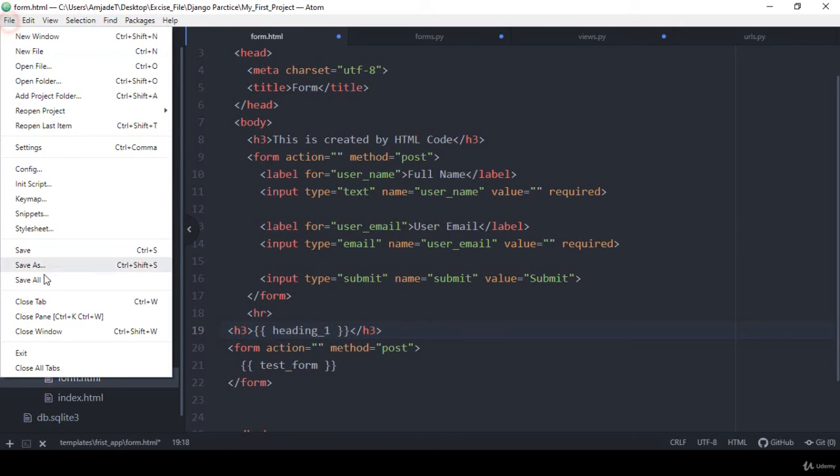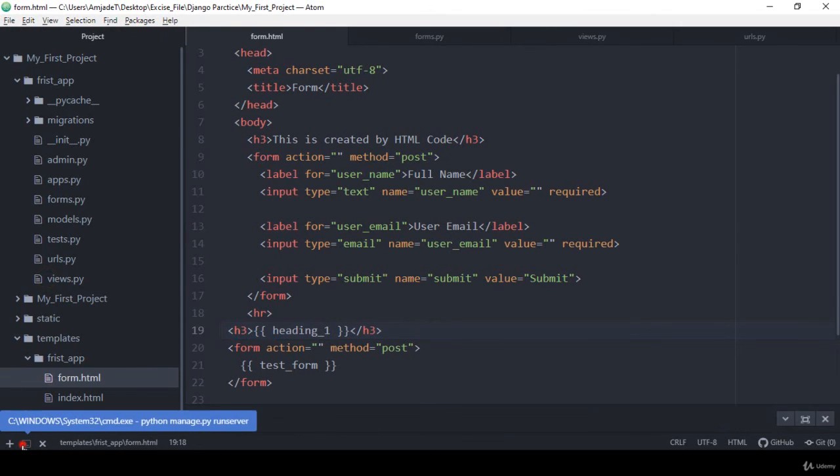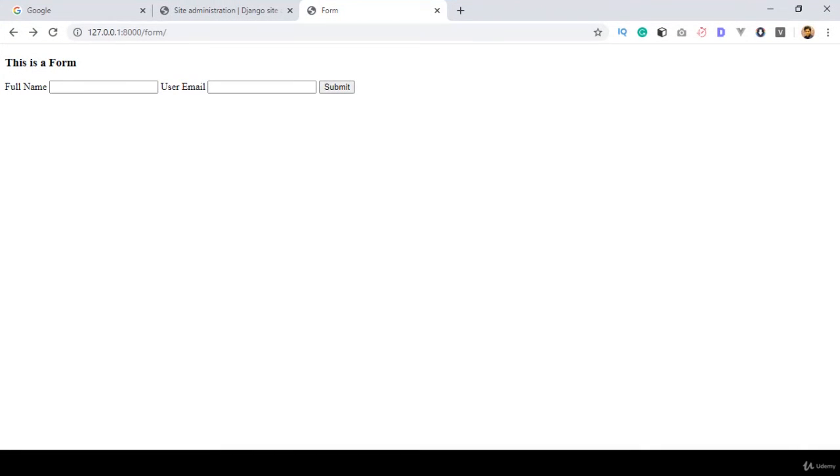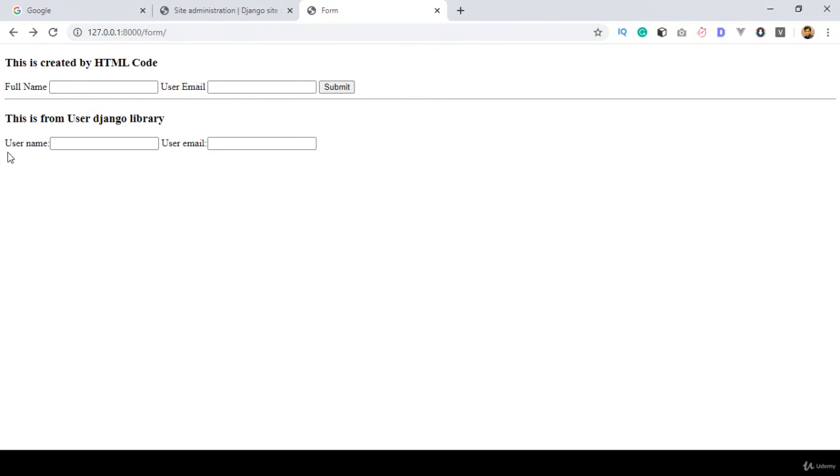If you now click save all, first of all I want to check it. Yeah, everything is right. Now go to our form page. So that is our URL as a form. Click refresh. Yes, now you can see friend, I hope it should be very much clear to you. So that is our HTML code. With this HTML code I have created one of the form, and that is our Django library form.